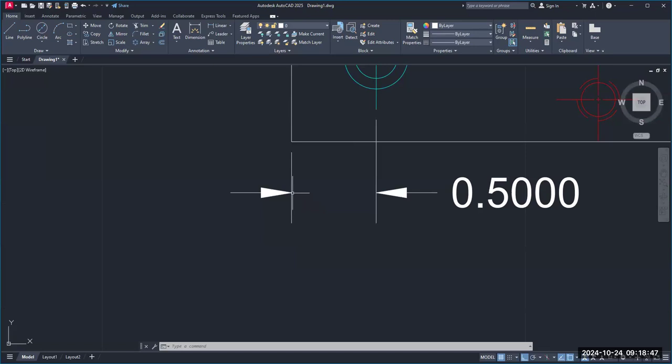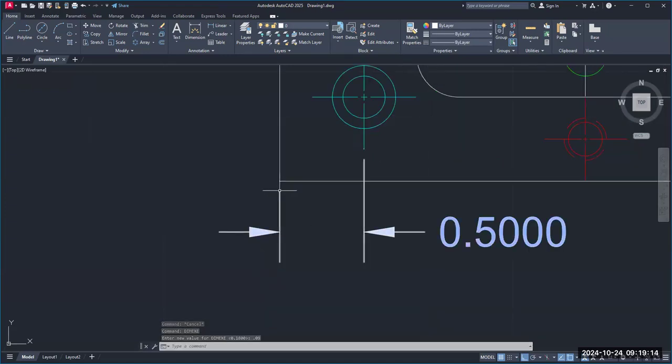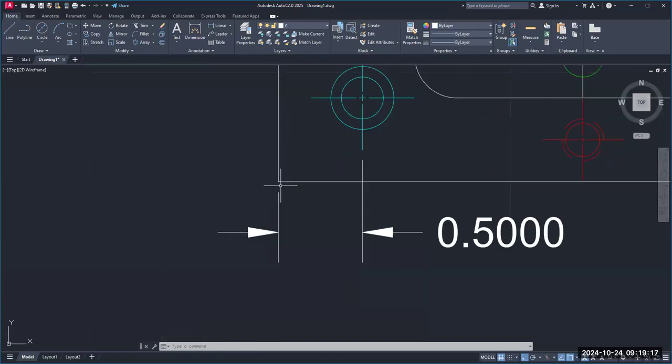You see this from the arrow, this is called the extension line. I don't want that much. So type in DIMEXE, which stands for dimension extension, enter, type in 0.09, enter. I'm going to leave my dimension extension offset. You type in DIMEXO, which stands for dimension extension offset, enter.